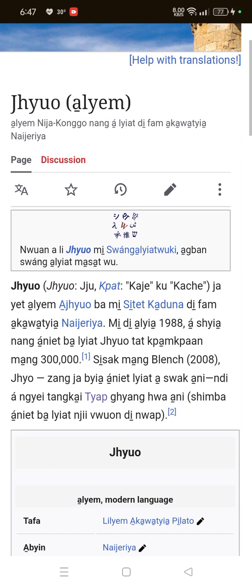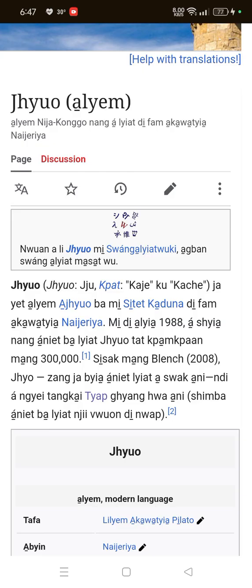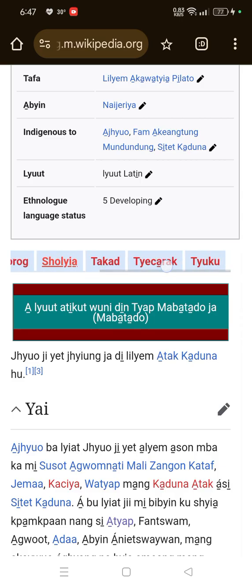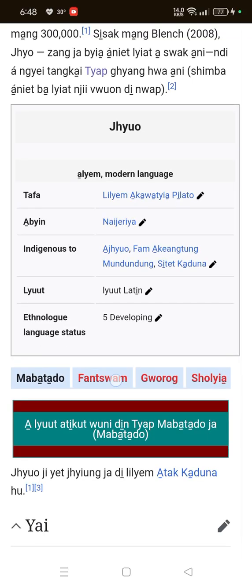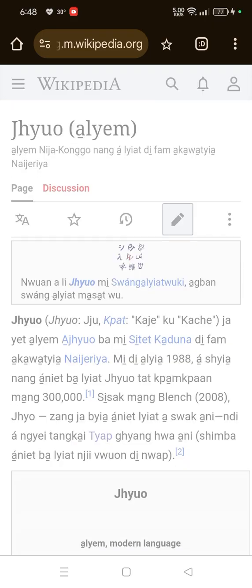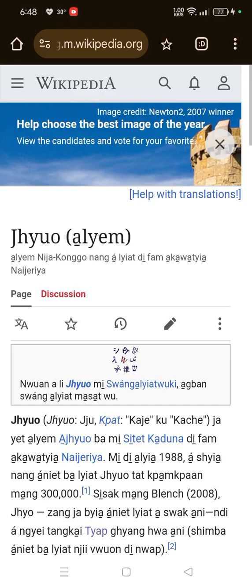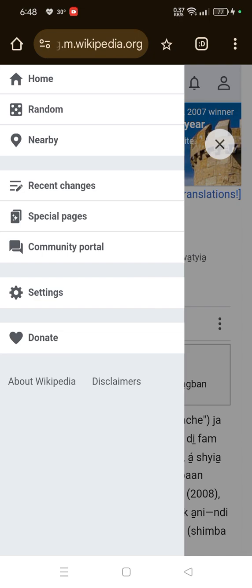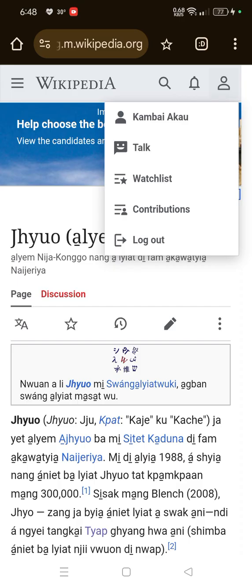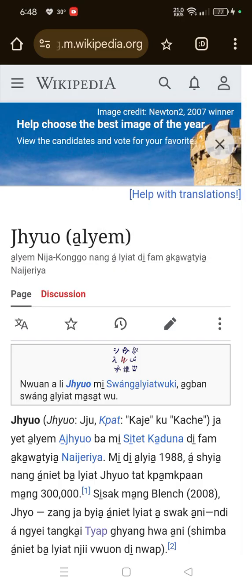So now, after adding your language template on an article you want to create, you select the dialect you are more conversant with. For me, maybe I'll work with Fantswam for now. Then I go to the home page. I'm already logged in because when I click this humanoid figure, I can't see login there, I can see my username. So that means I'm logged in.